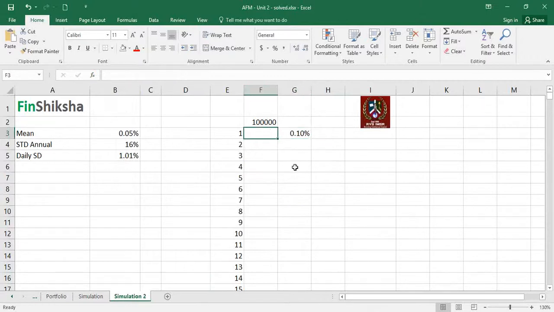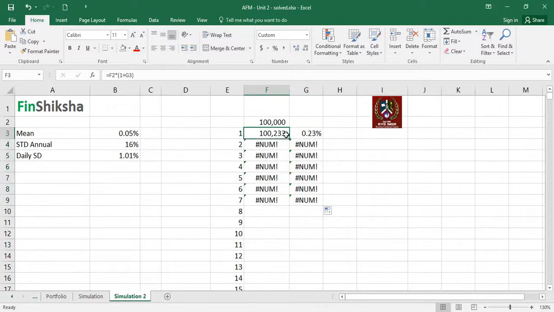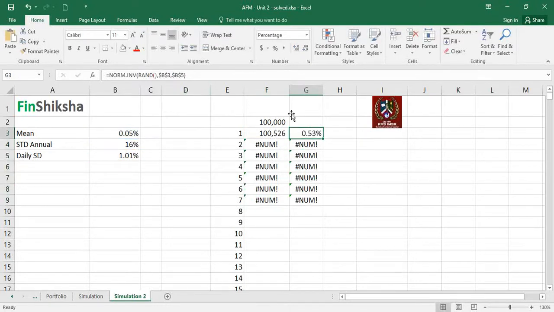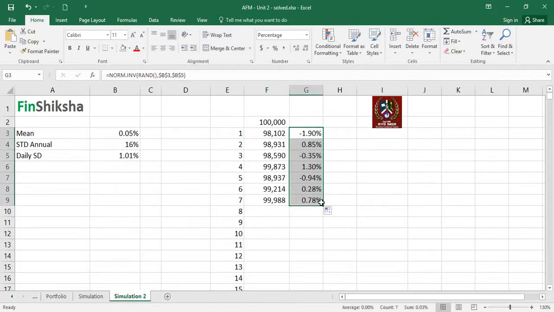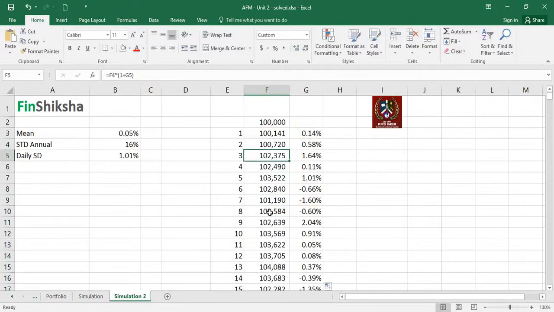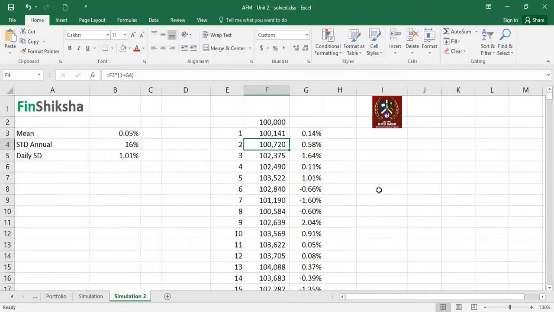If this is the expected daily return, the portfolio value at the end of the first day would be equal to this much. Let's format it and drag it down. Sorry, we have to freeze B3 and B5. Otherwise, when I drag down the normal inverse function, it will create a problem. So we get this data and we can double click on this. It just calculates the value based on the previous day's value. That's the daily returns we have simulated for 30 days based on the function normal inverse.